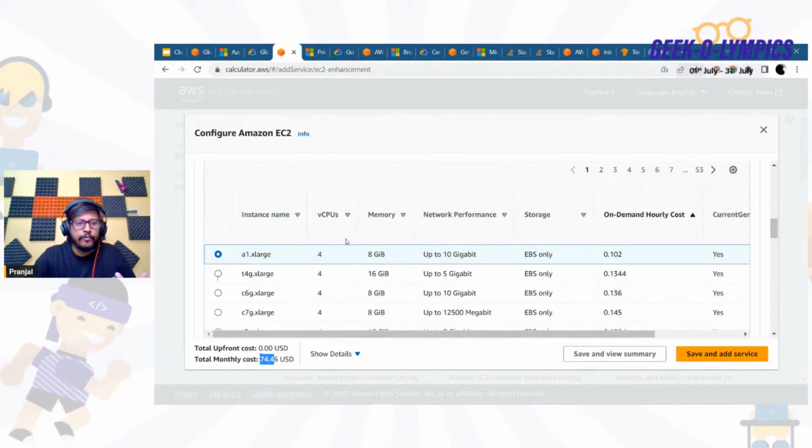And you have different options as well. You can pick any of them. This particular one is for general purpose compute service, and they charge around $98 a month. You have to pay that for running these particular instances.